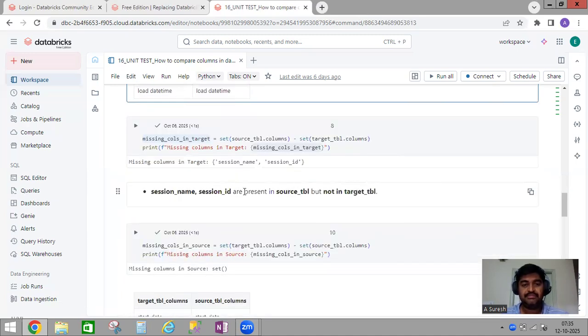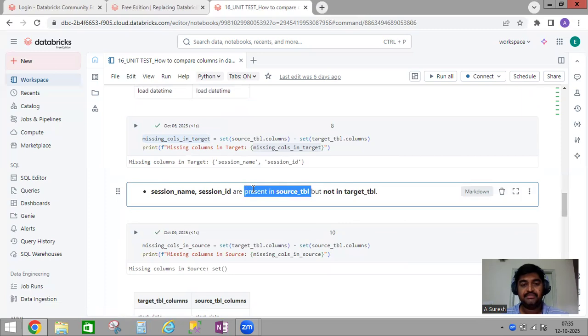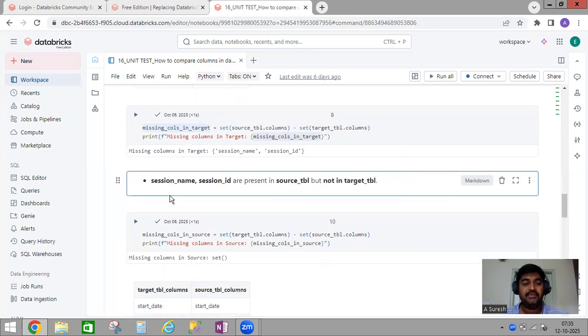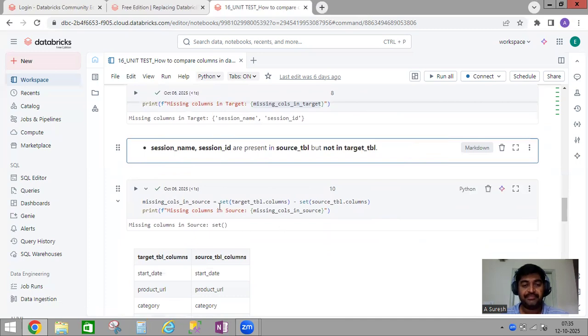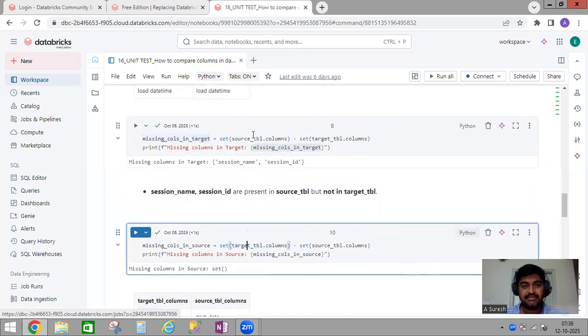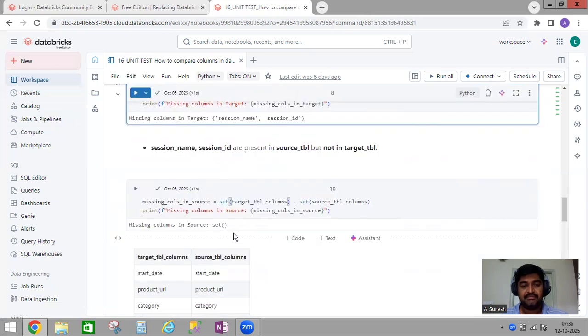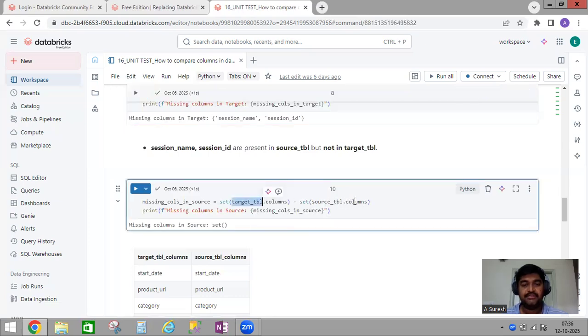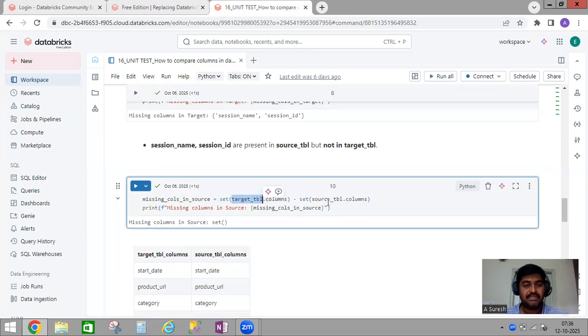So, same thing I mentioned here. These two columns are present in the source table, but not in the target table. And in a similar way, here I'm using set of, I'm using the reverse way. So first I mentioned source. Now here, first I'm mentioning target table dot columns minus set of source table dot columns.